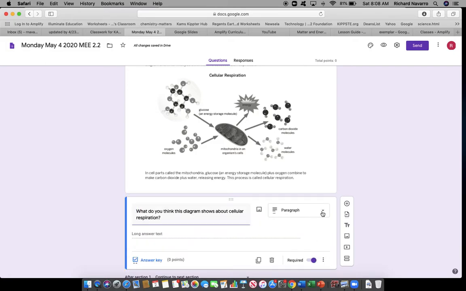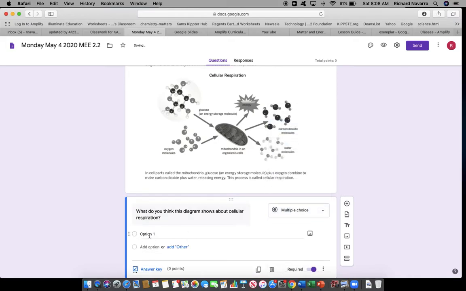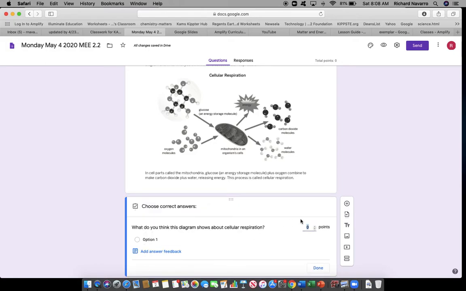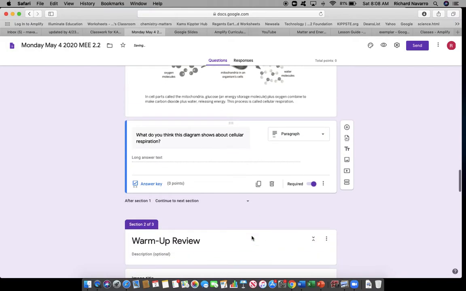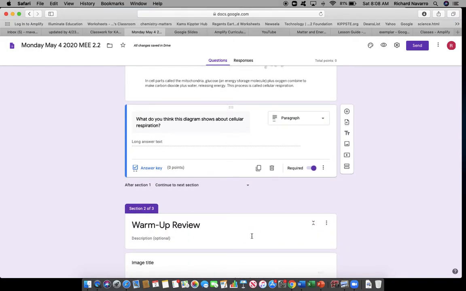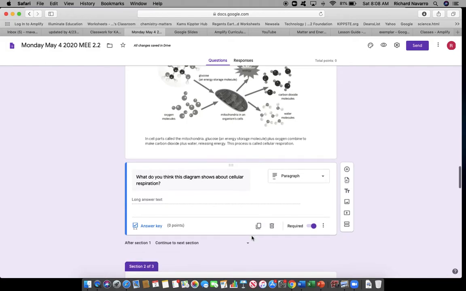If I wanted to change the format of that question, you just click up on here, and you can do the exact same thing. Even if it was a multiple choice question, you can put in your answers here. If you want it graded or not, you have to click on the answer key and just change that point value. And that's all. So I'm going to go ahead and put it back to paragraph answer. Paragraph answer allows them to write a sentence or two. I'm trying to push for complete sentences, so that's why I almost make any short answer question a paragraph format.